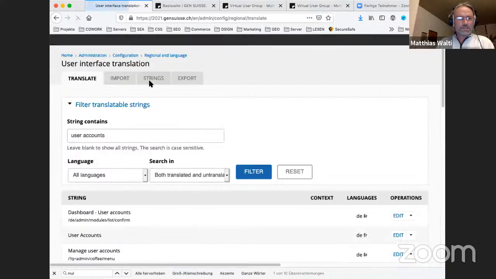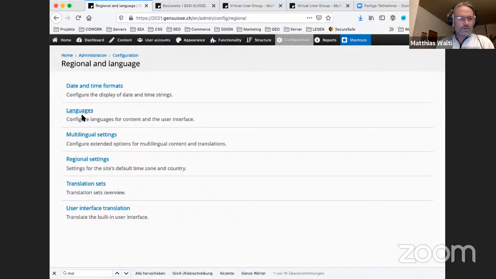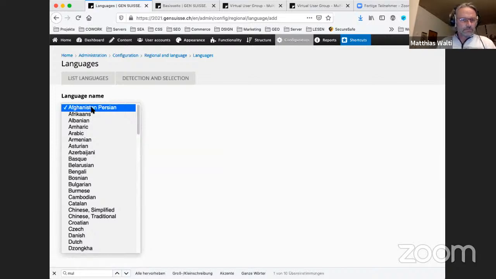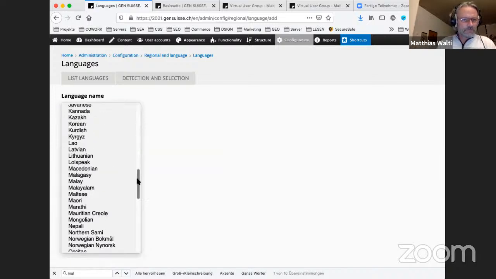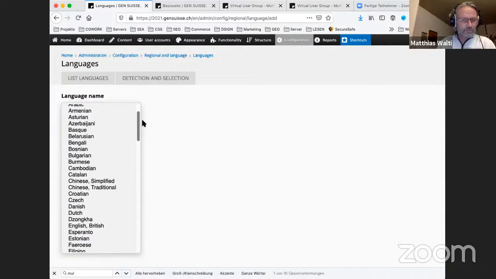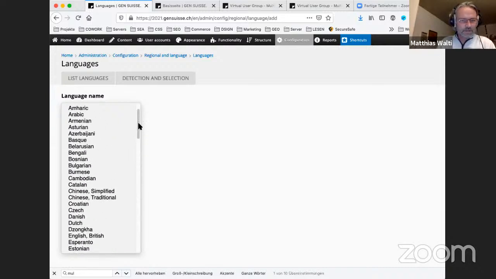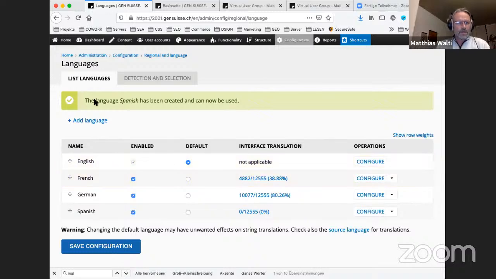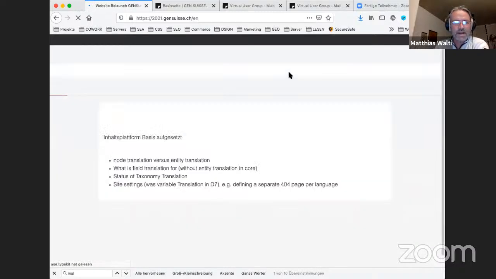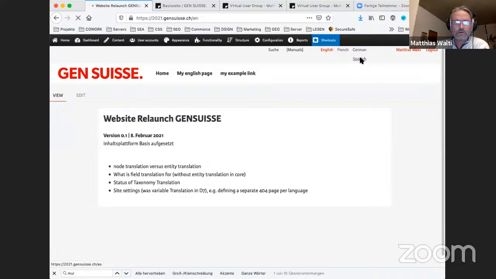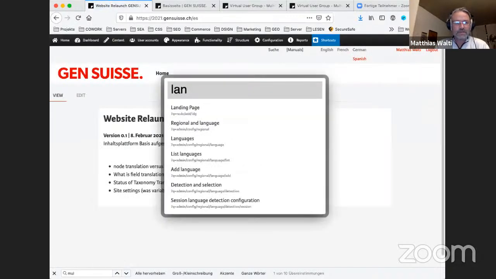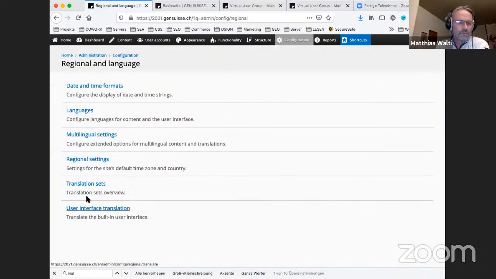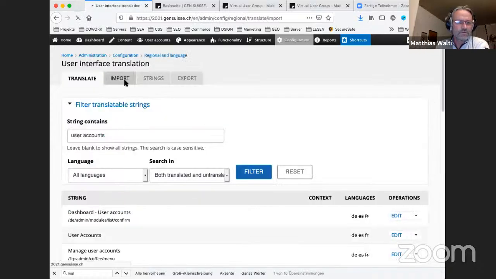Let's create, I have to choose one which is pretty popular, so let's go Spanish. Okay, we have created Spanish. It's there. But there's no translation yet, no translation for the interface. And this is what import is for.